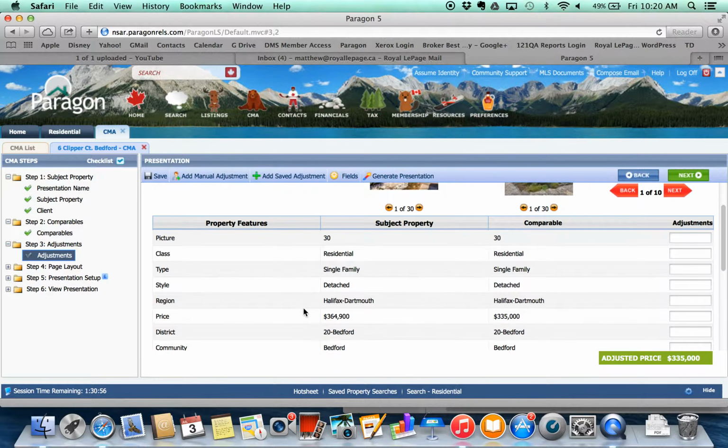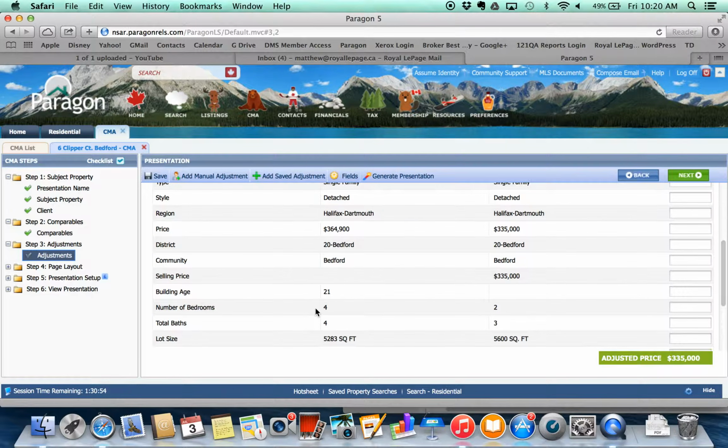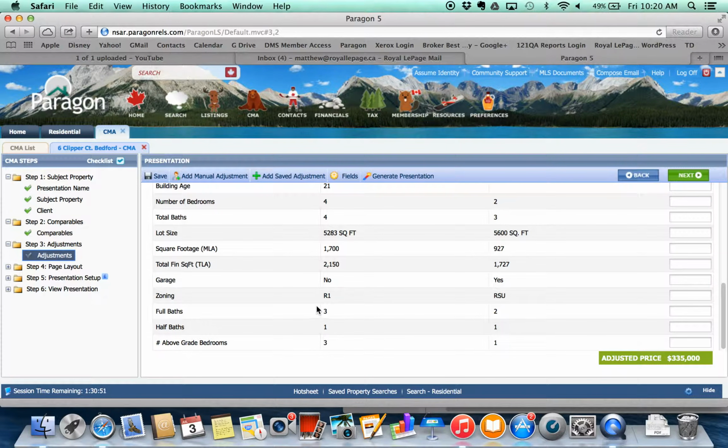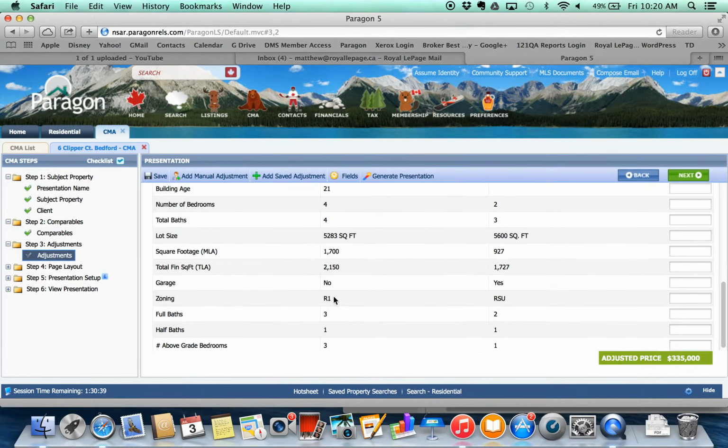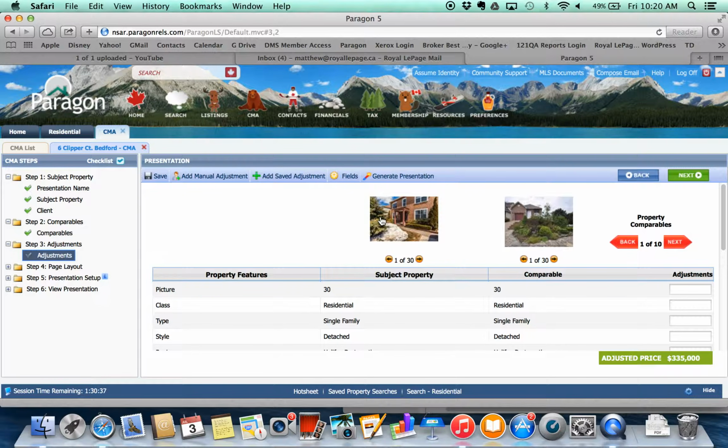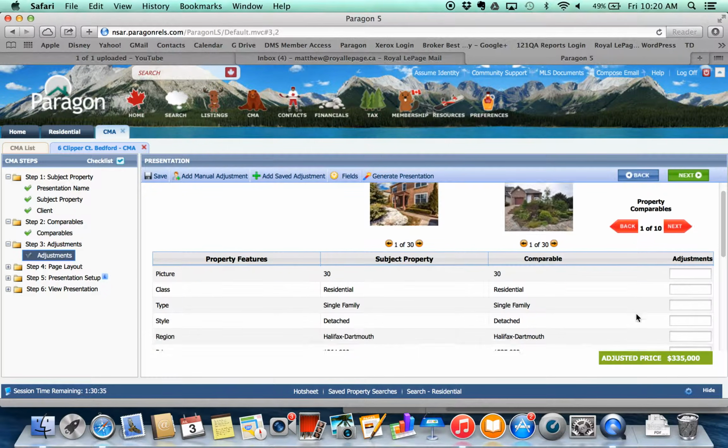The other thing is it's going to have a bunch of fields here that I can use to make adjustments for those properties, to make them more comparable to my subject property. If you want to add other fields, there is a fields button right here where you can customize which fields show up. I'm going to talk about that in a little bit as well. But right now I'll just show you how to do an adjustment.